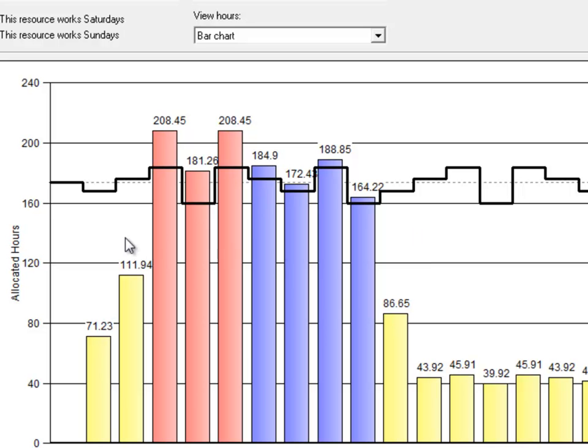The red bars indicate that they are overallocated, overscheduled. In other words, you can see the jagged black line that represents the number of hours in the month, because we're looking at hours per month here. And during these 3 months, this employee is overscheduled. They just have too much on their plate. So you could take a look at trying to reduce that.